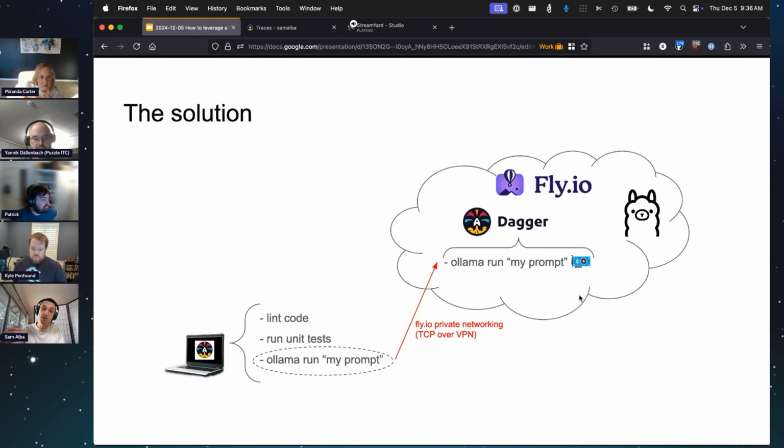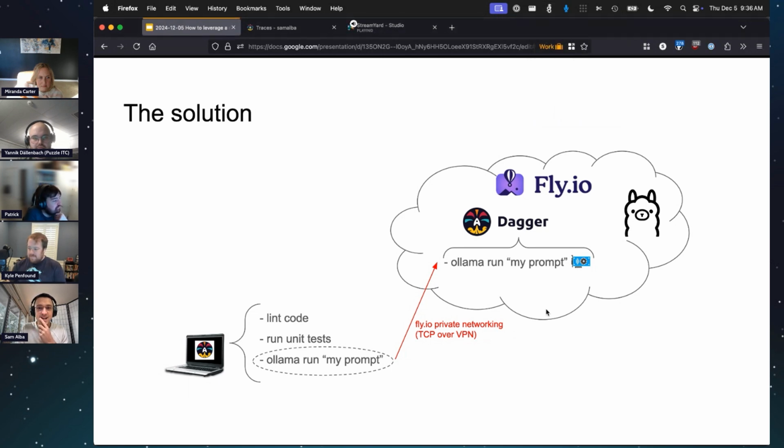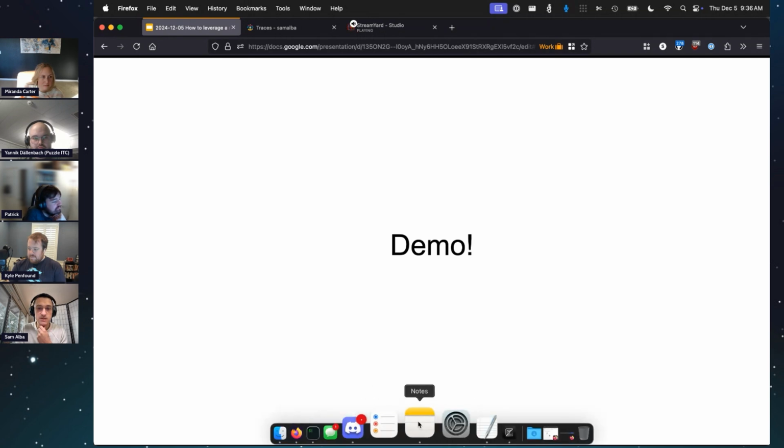But what's important is I want to keep that secure, and so I'm talking to the Dagger engine from a VPN. So Fly.io supports private networking. It's a normal VPN using WireGuard actually. But anyway, I'll show you the live demo. If you have questions, let me know.